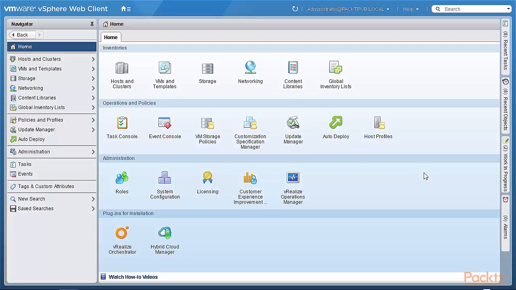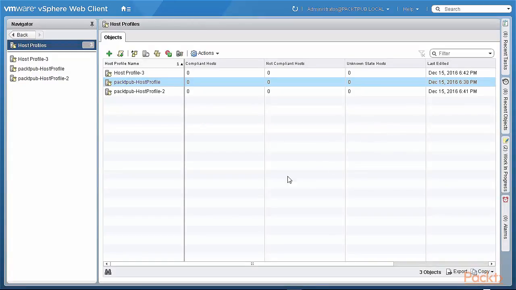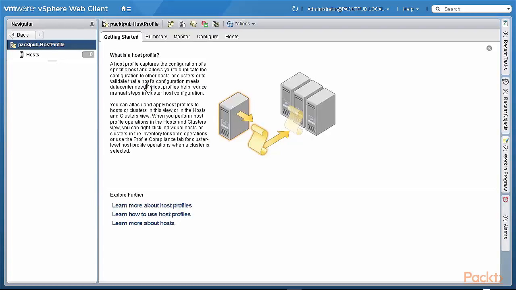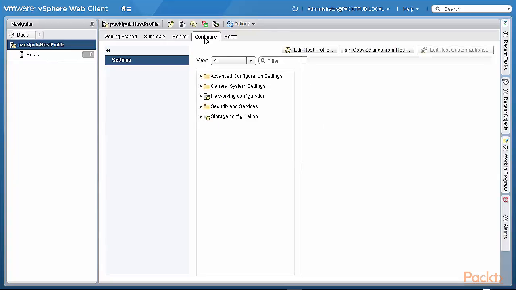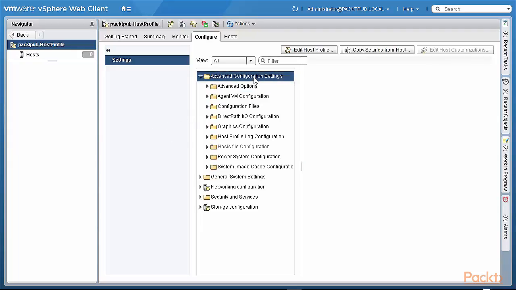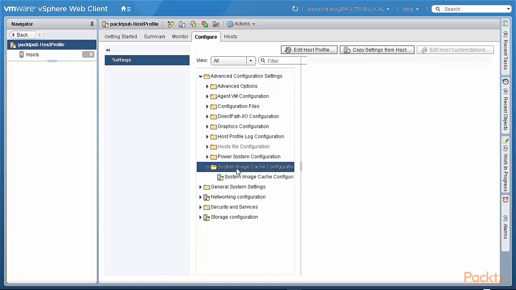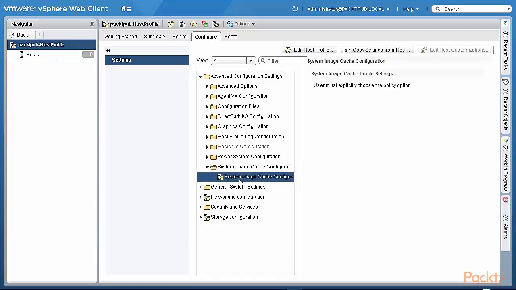How do you set up stateless caching, and how do you set up stateless or stateful install? So let's go into host profiles, and let's select one of the profiles here that we've worked with before. So we'll just pick one at random. We'll pick this one up, okay? And we click on configure, and you can see you have the settings option here. We are going to look at the advanced configuration settings, and then we are going to look at the system image cache configuration. I click on that.